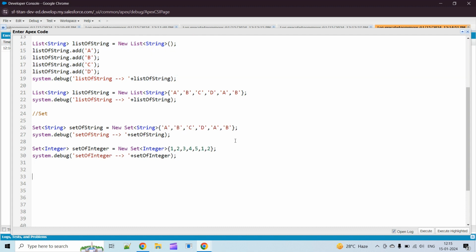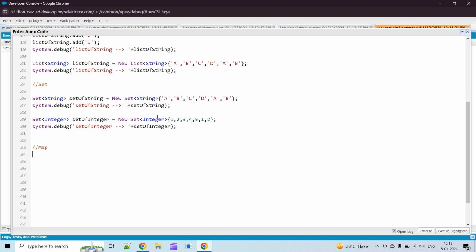Now let's check about map. Map has two values, one is key and another is value. So it's a pair of key and value. For example, I'm just taking a for apple, b for ball, c for cat, and d for dog. Here we can assume a is a key, and for this key, apple is a value.